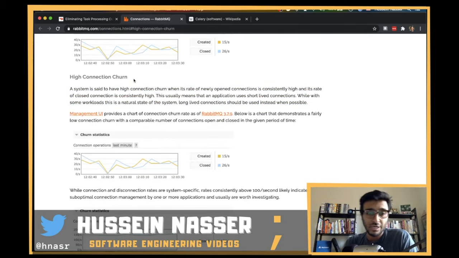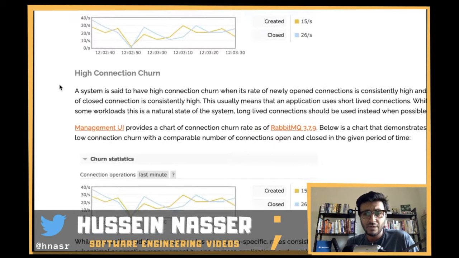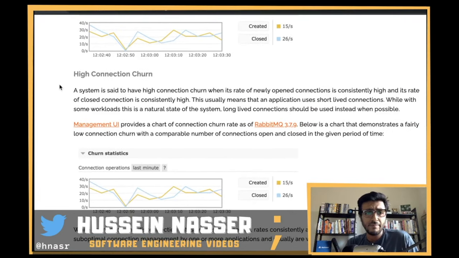High connection churn. Let's read this a little bit. Let me zoom so we can read it clearer. A system is said to have high connection churn when its rate of newly opened connections is consistently high and its rate of closed connections is also consistently high. What do we know on the backend, guys?